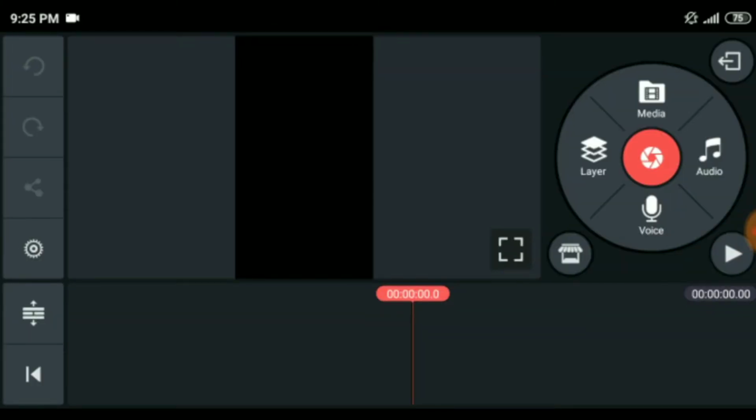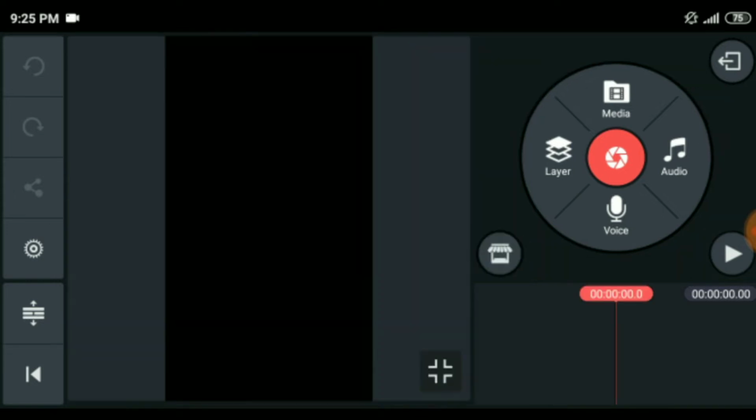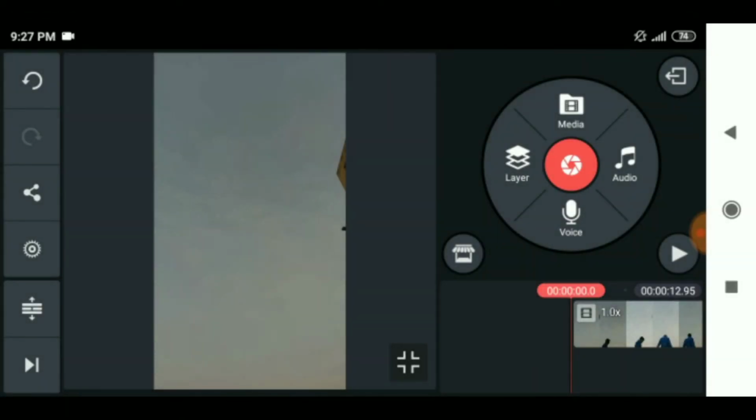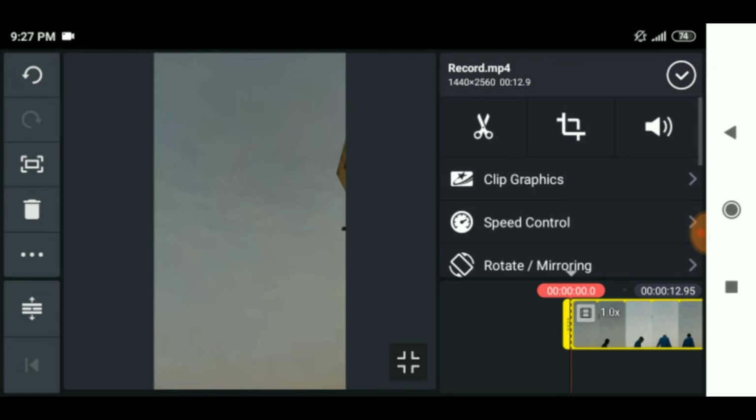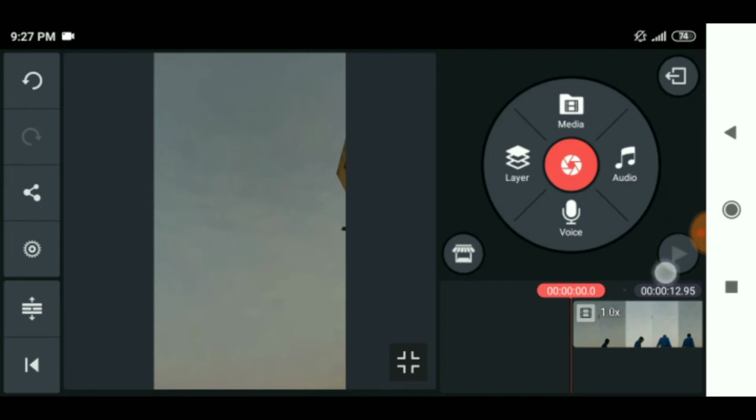After that you will get this clean interface, so just tap on this full screen so you can see like that. After that tap on media and select the video which was recorded by you. As you can see, I selected the video which was recorded by me. After that just tap on this tick mark and then tap on the play button.